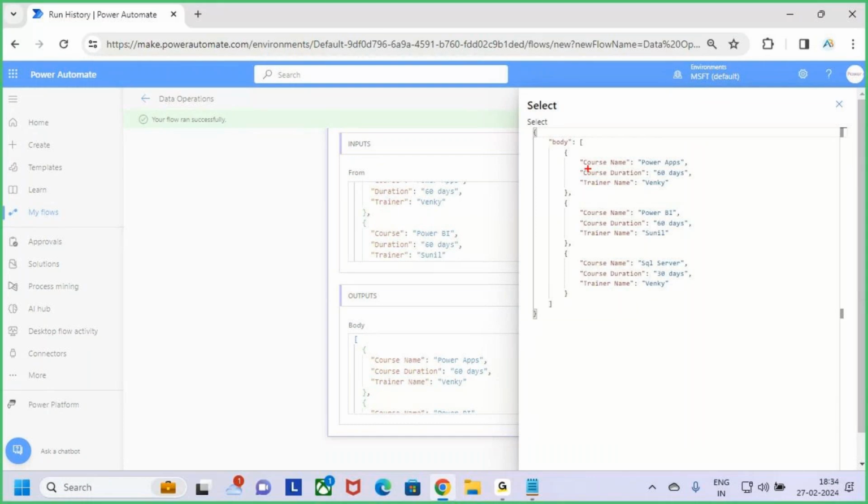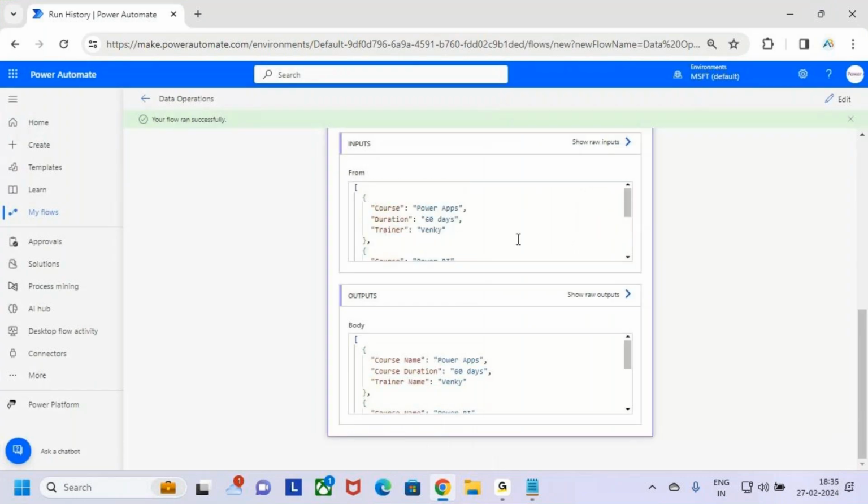I'm changing the element names or not? By default it is Course, but I'm changing it to what? Course name. By default it is duration, but I'm changing the name to what? Course duration. By default it is trainer. I'm changing the trainer to what? Trainer name. So if you want to rename the elements of an object, yes, you can go and rename them. So first, you can rename the elements in the objects of an array.